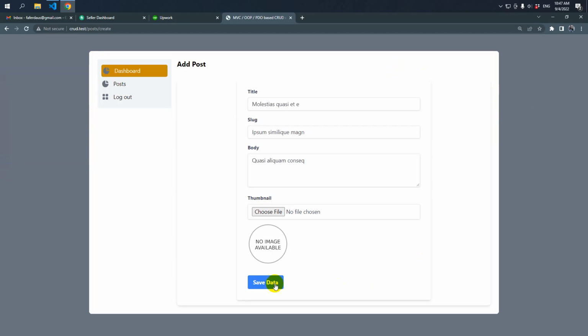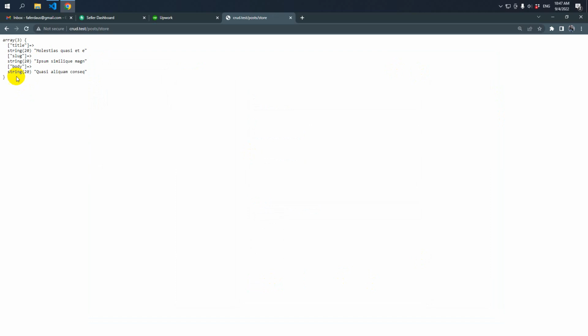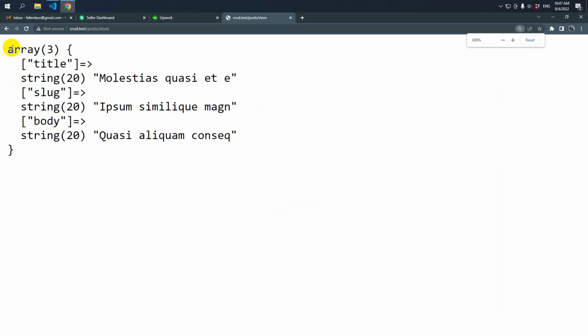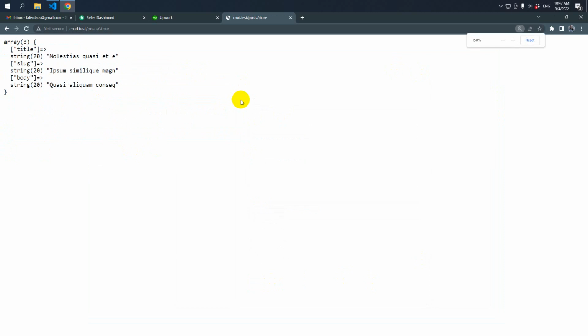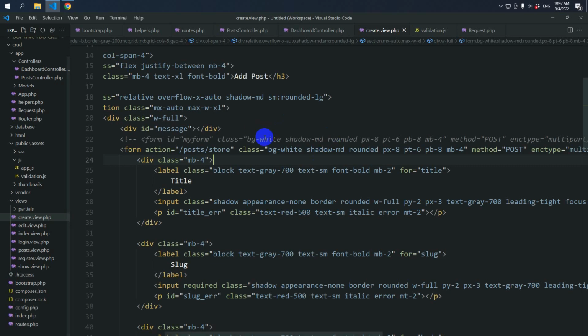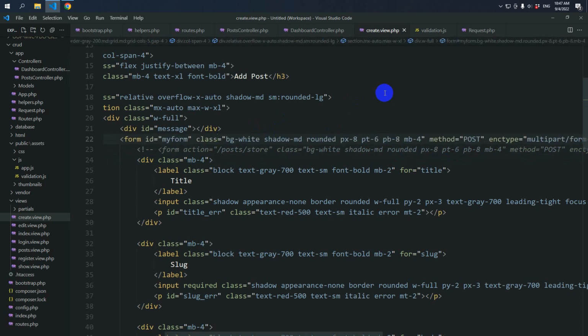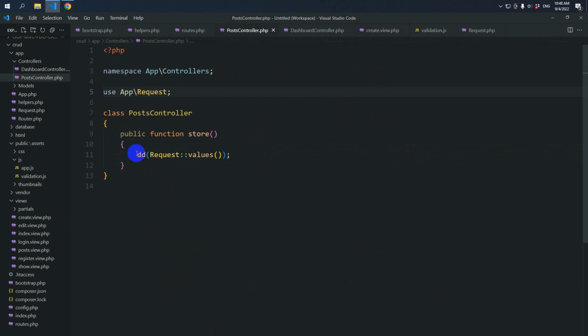If we fill the form and submit data, we see we get the values from the request global array. Okay, so no problem. Let's go to the previous. We get the values and we will move forward.